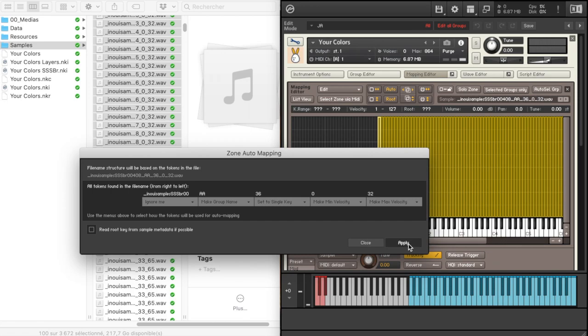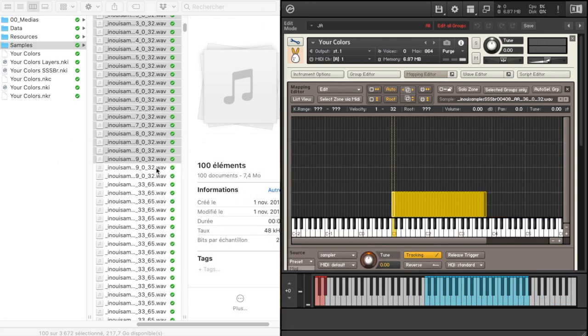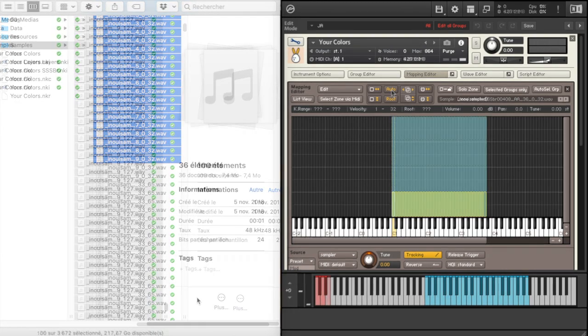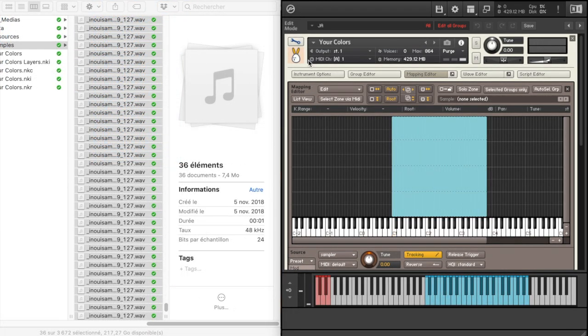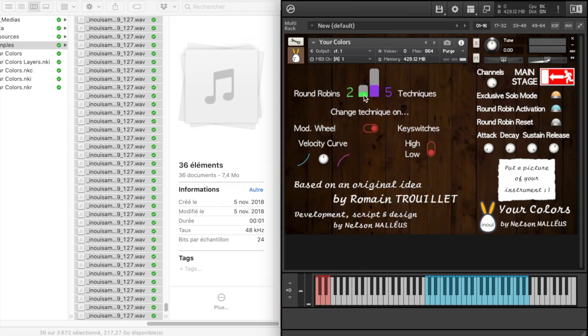If you have a lot of samples, keep on importing them hundreds after hundreds, but instead of going every time to Edit, then Auto Mapping Setup, you can directly click on Auto and do that again and again until all the samples have been integrated. And don't forget to save. Set the number of round robins and playing techniques in the main page so it works like you expected.